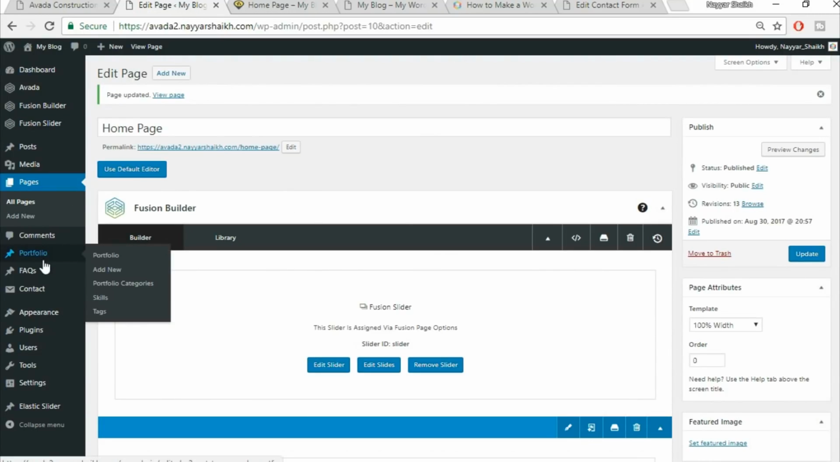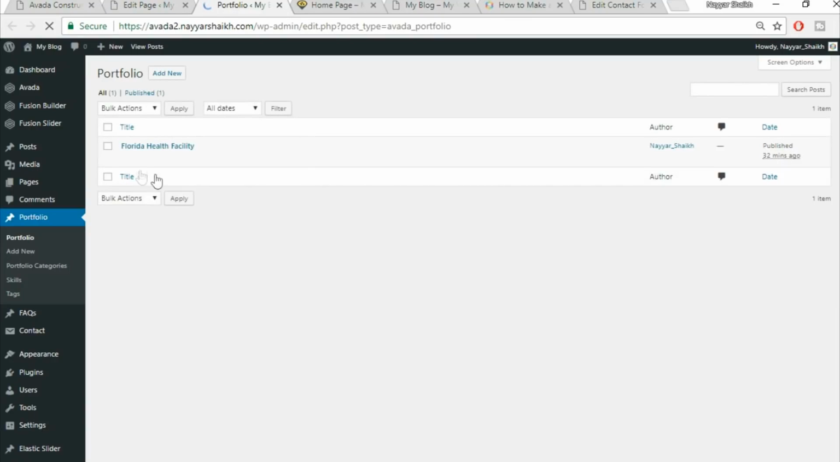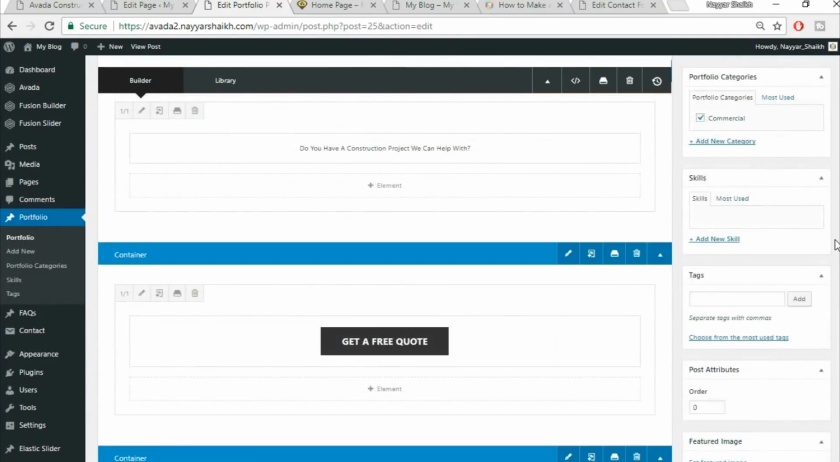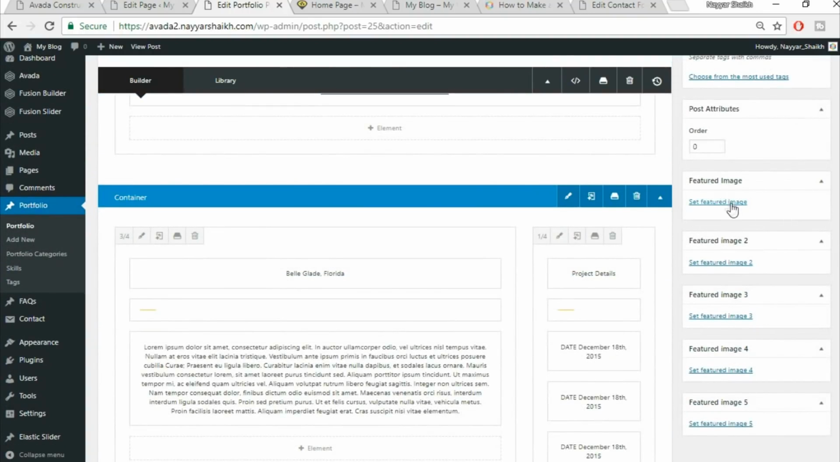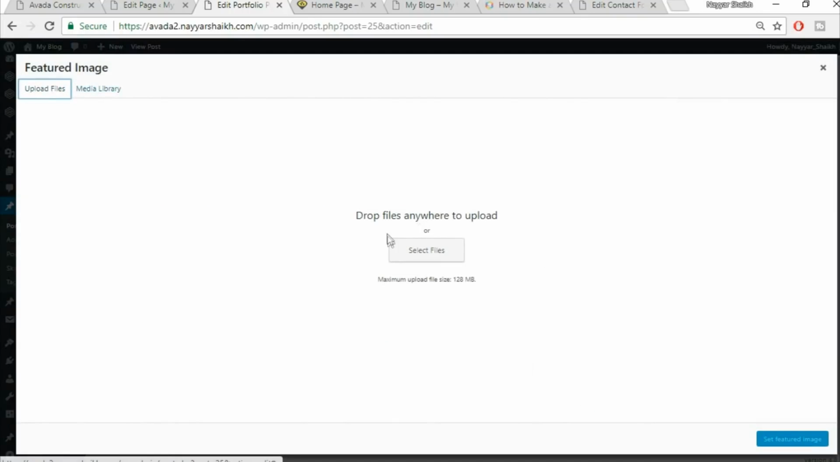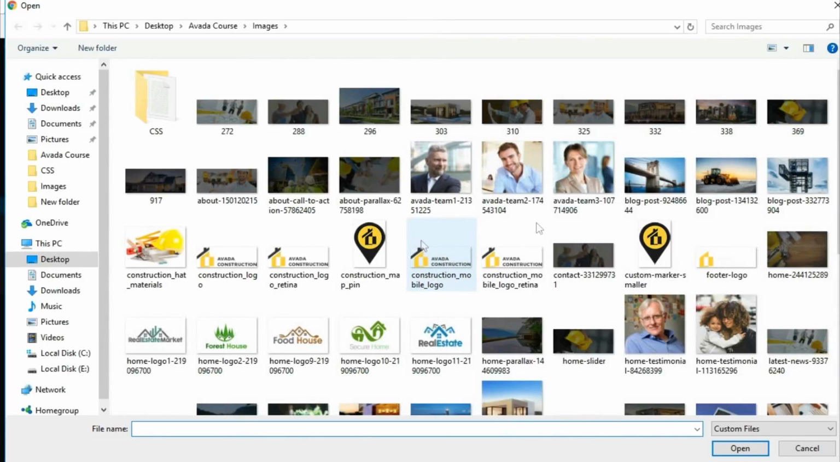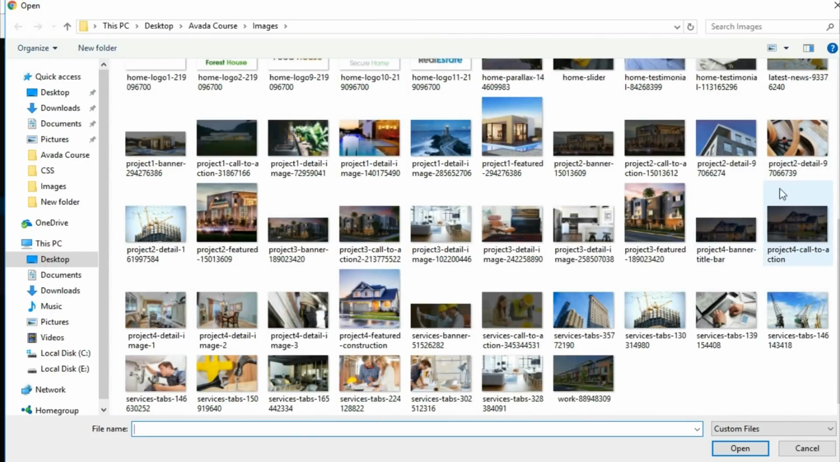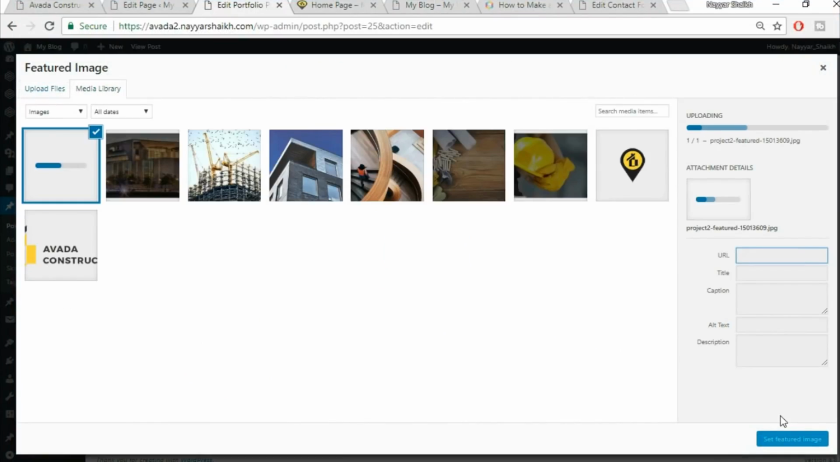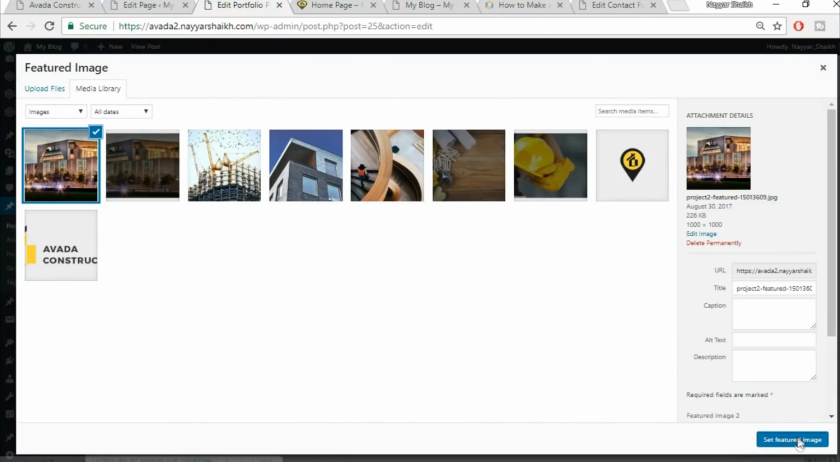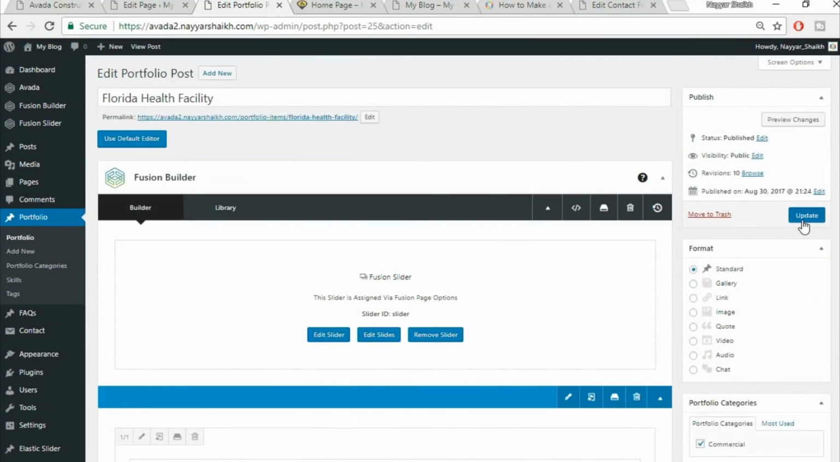Come back to your dashboard, click on this portfolio, open this in a new tab. Again click on this edit button. Okay, scroll down. Let's see where we have. Here is the featured image. Just select this, upload image, select any featured image you like. So let's search for a good featured image. Okay, let's select this one, click on open. Again click on set featured image, update this thing.